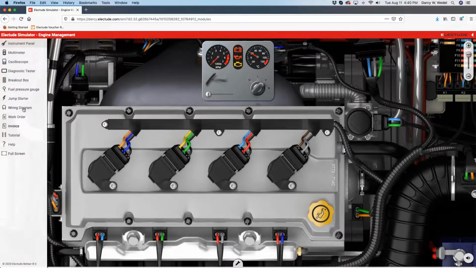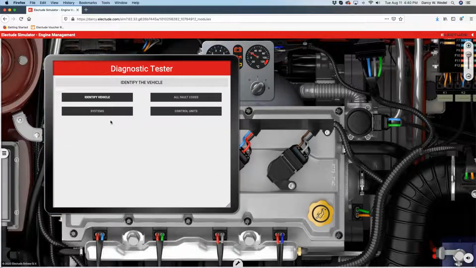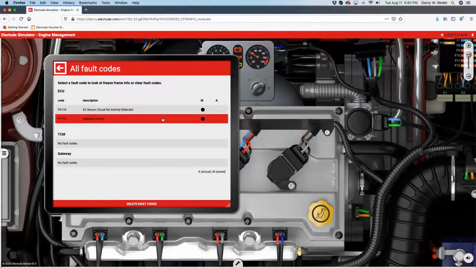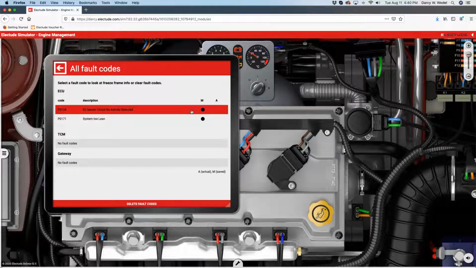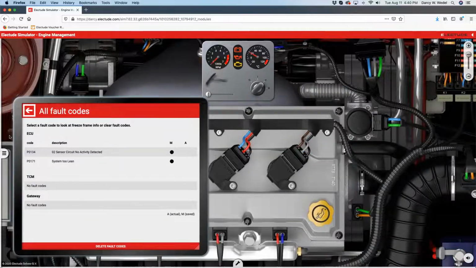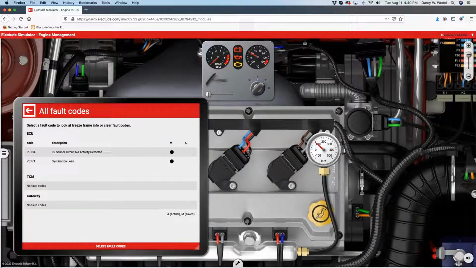Then we can grab the diagnostic tester here and check for trouble codes. So we've got oxygen sensor circuit, no activity, and system 2 lean. So we've got a problem with the vehicle running too lean. What would be the next logical thing to do? Maybe check our fuel pressure. If we power this up, it looks like we've got about 175 kPa, in that ballpark.